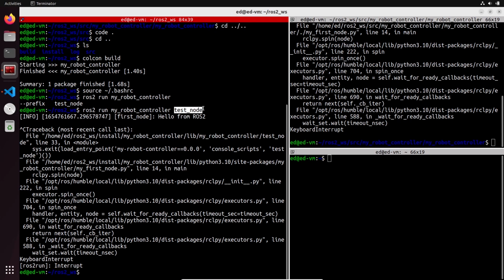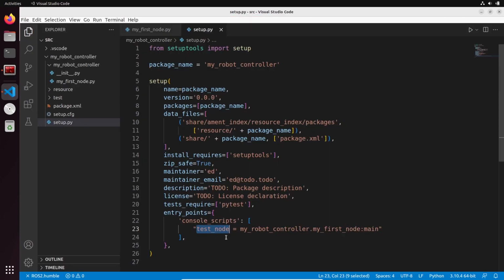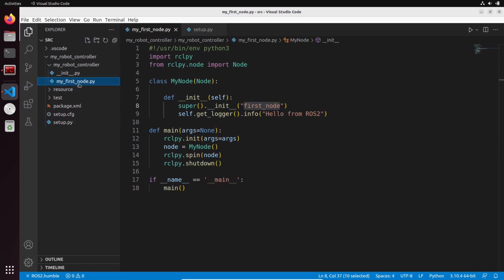You can see here test node with the command line tool. So executable name, and then file name, and then node name. Three different things. If you want, you can use the same name for all of them, for the executable, the file name, and the node name. That's what I'm gonna use in the future actually. But here I am making it different so that you can see that there are three different things.